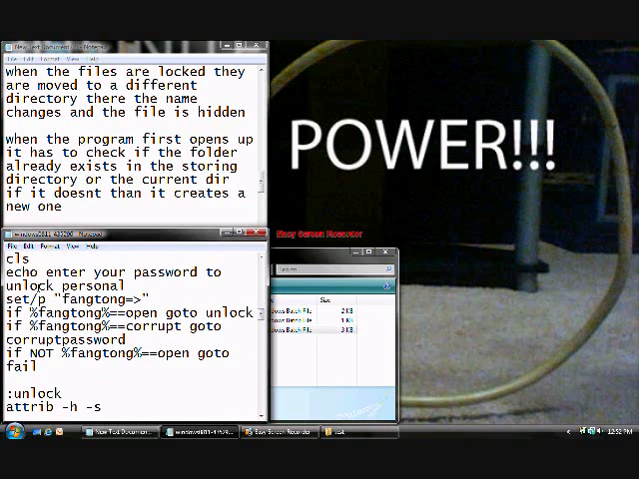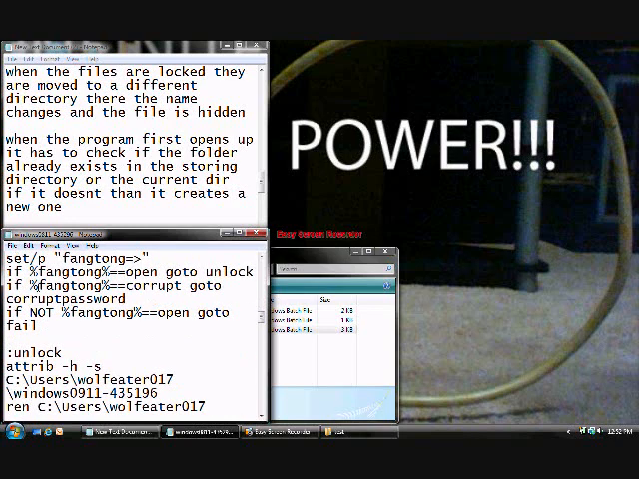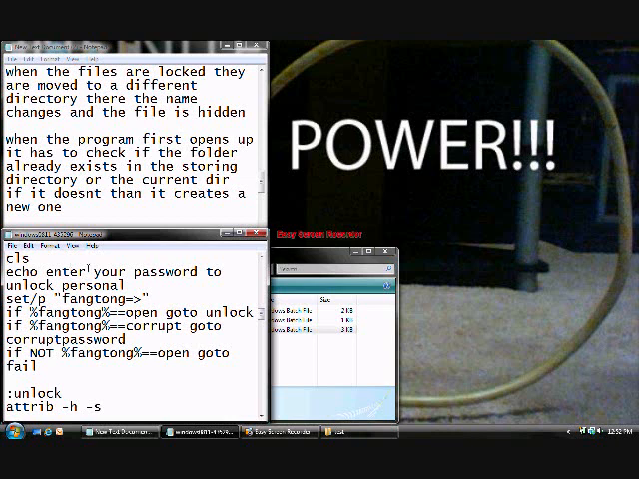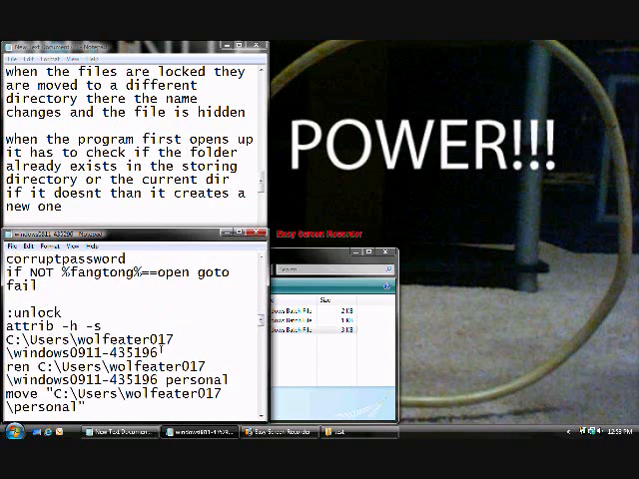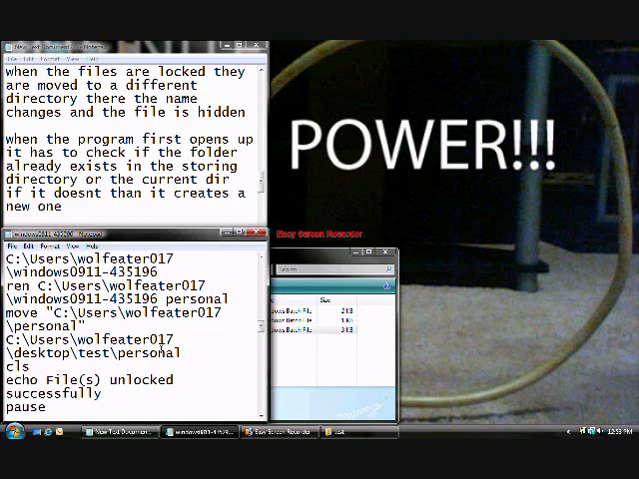To open it, if the files existed in the storing directory, it would ask you to enter a password, and this checks it against my password, which is open. I also have the corrupt little thing in here as well, so you can pretty much corrupt the files from any point. Type in corrupt, but we'll get to that in a minute. Unlock.